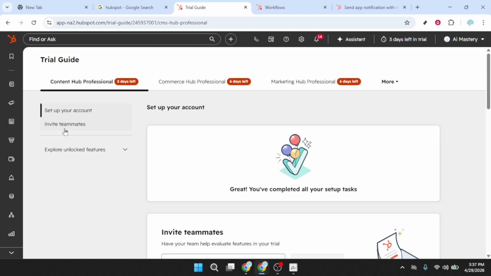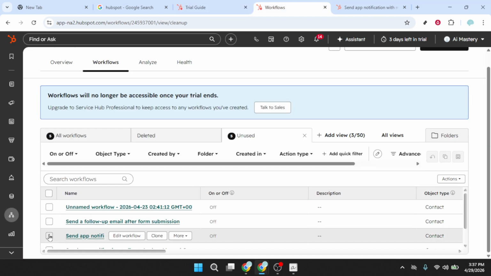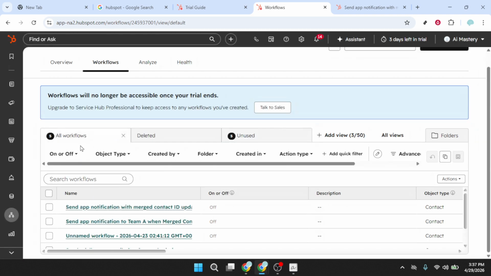Once you're in, look to the left sidebar. Hover your mouse there to expand the main navigation and locate the section labeled Automation. This is where HubSpot keeps tools related to sequences, workflows, and other automated processes. Click Workflows to open the Workflows dashboard. Give the page a moment to load. You should see your existing workflows listed, along with filters and other controls to help you manage them.